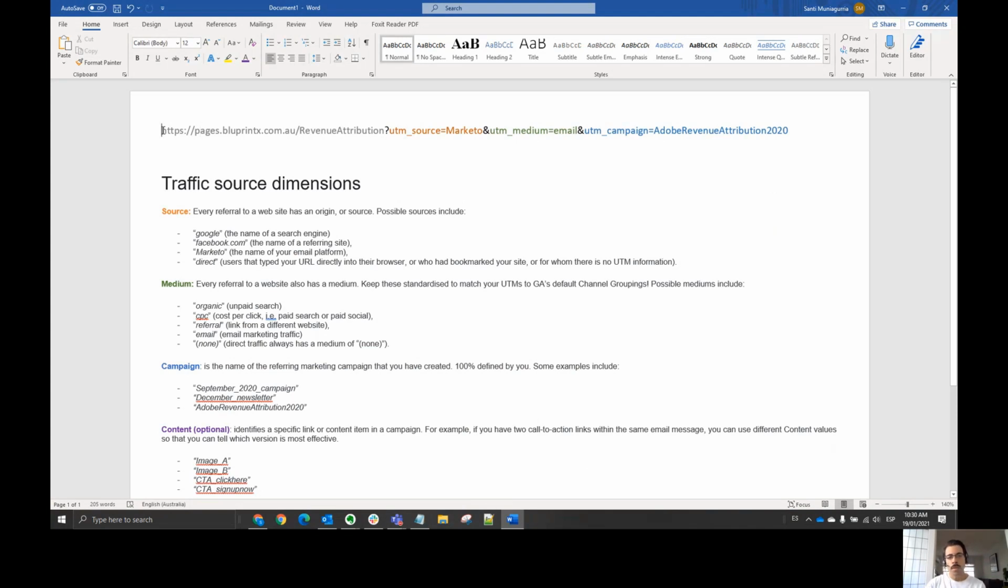So a UTM is simply a bit of code that is appended to a marketing URL, such as this one. And what it does is it adds information about the traffic source for that particular URL. There's three different dimensions that are mandatory on UTM codes, and there is a fourth optional one. So let's just quickly go through the definitions of these four UTM dimensions and some sample values that you can use to define where the traffic is coming from.